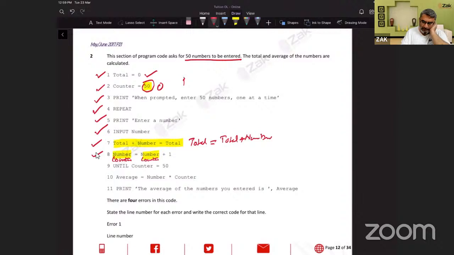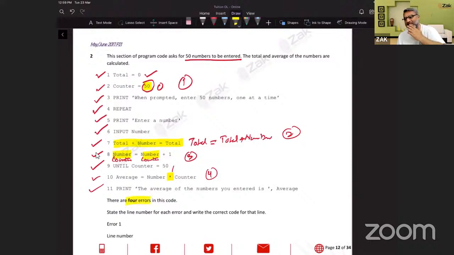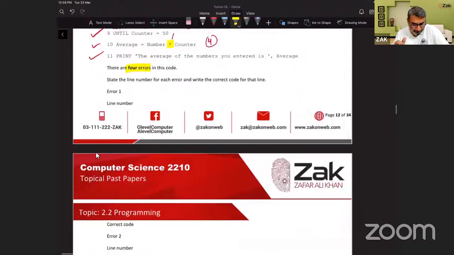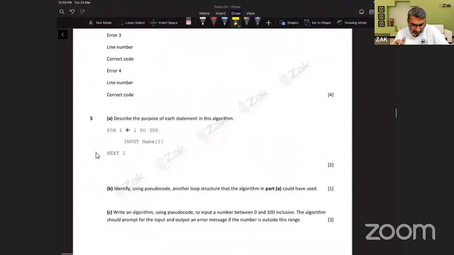So 1 error, 2 error, 3 error. Until counter is equal to 50, it is correct. Average is equal to number divided by counter, not multiplied by counter. It has to be number divided by counter. This is number 4. Print the average. So how many errors were we to find? 4. So we have already found 4 errors. Now, describe the purpose of each statement in this algorithm.